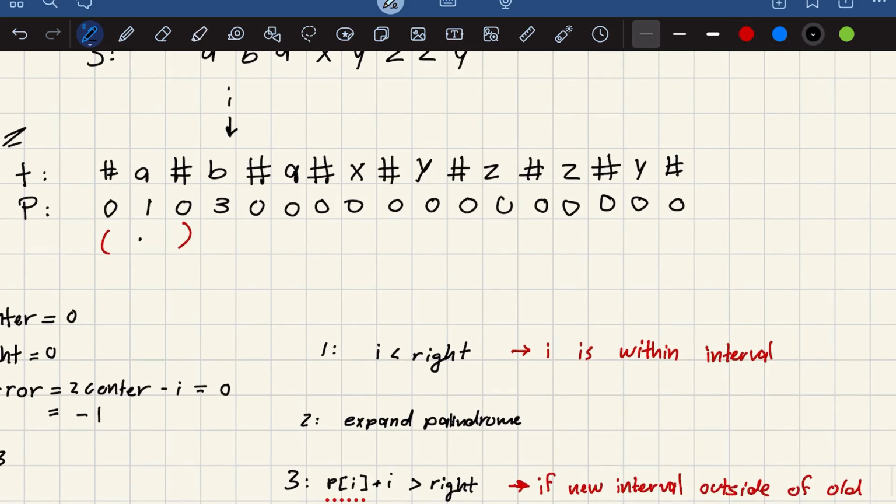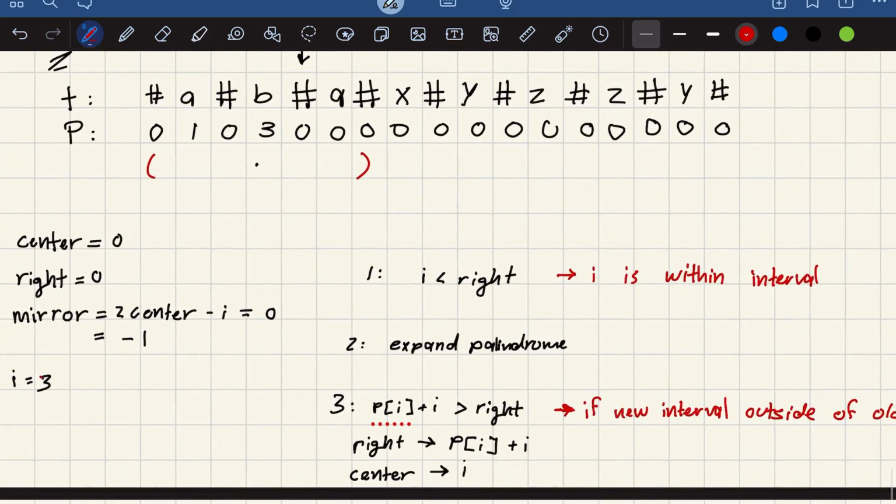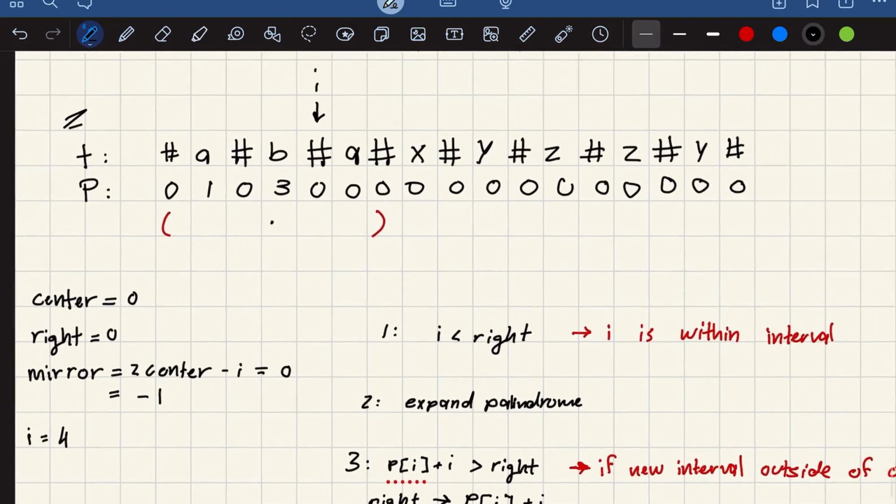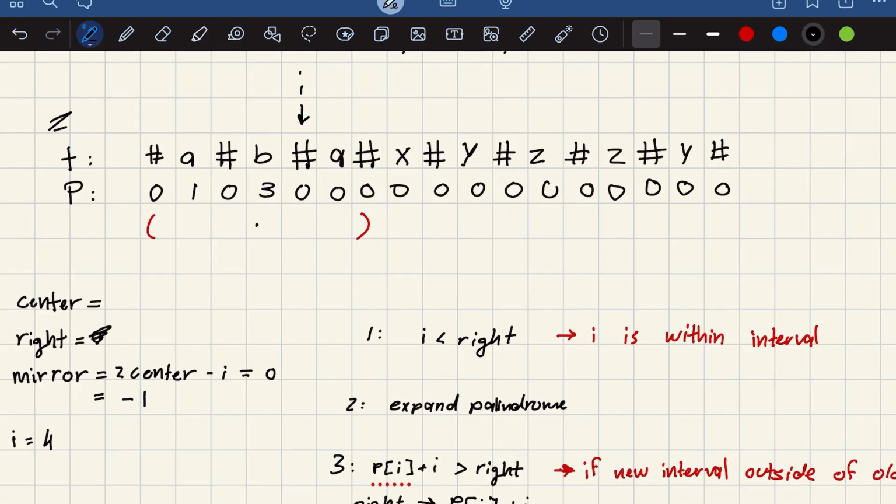Now, is our new interval outside of the old interval? Yes, it is, because our new interval actually looks something like this. Right? So we have to update the right to match that. We have to move this here, and we have to update our center. Okay, all good. Now we move here. Our new I is 4. We won't update mirror every single time. We'll just update it whenever we need it. Oh, we haven't been updating these. 1, 2. So our center is actually at 3. So 1, 2, 3. And our right is at 0, 1, 2, 3, 4, 5, 6.